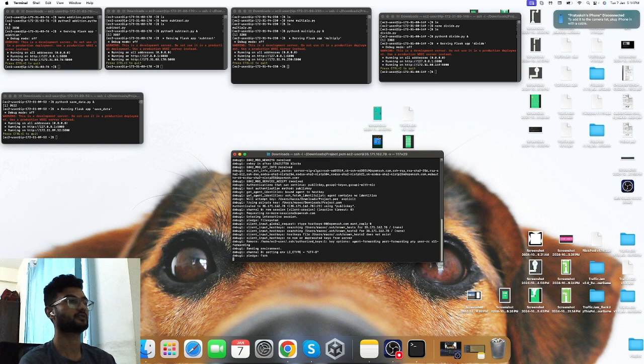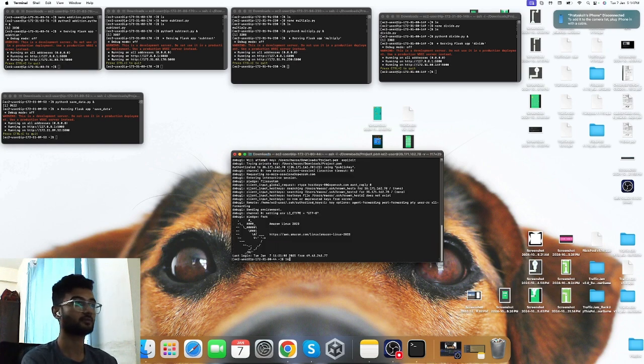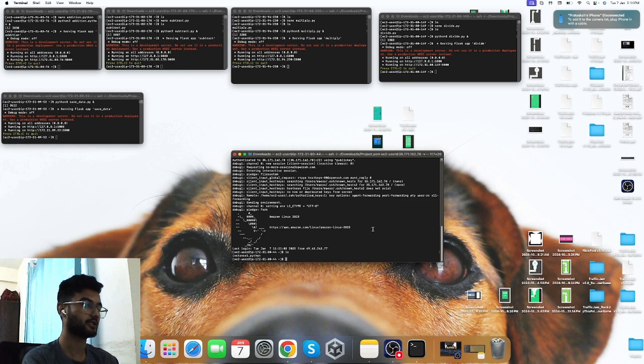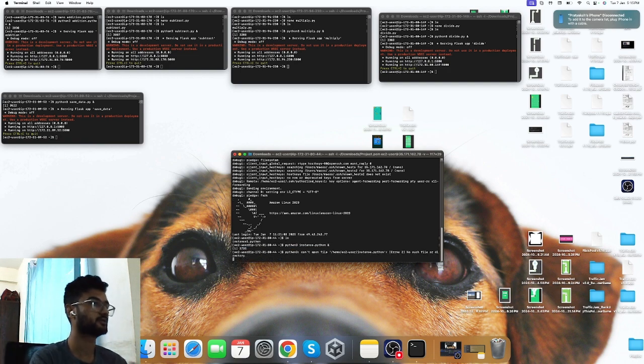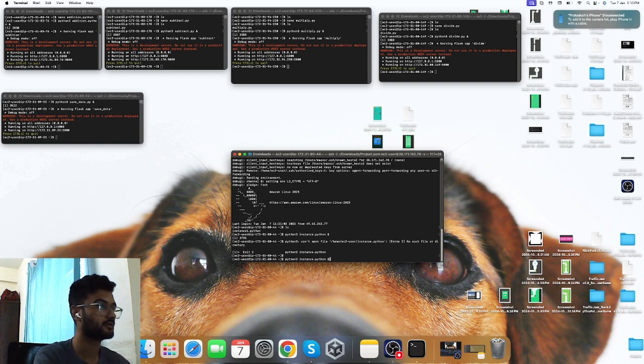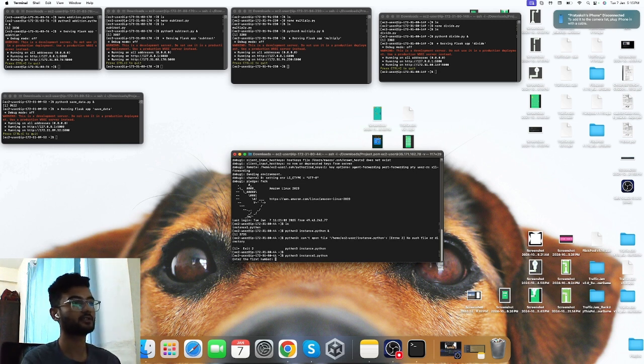We are in our first EC2 instance. We had created our instance1.py file. You could see it's there. Let's run this file. Python 3 instance1.py. Let's run this. No such file or directory. Okay, just let me. Instance1. Okay, let's just run this. It says enter the first number.